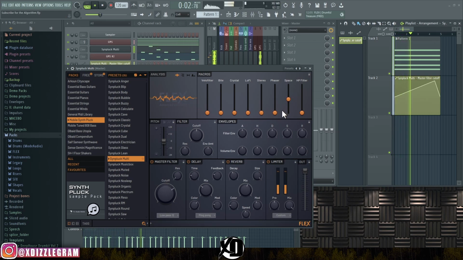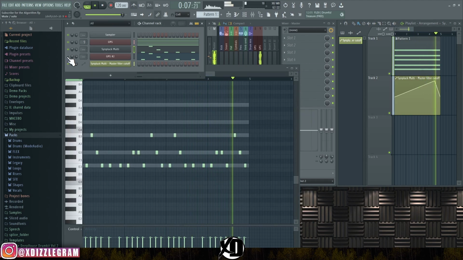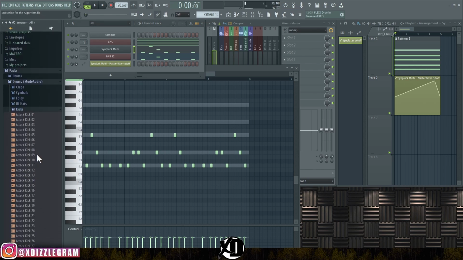You can start to play around with these macros to add some effects to the sound. And then that's it. That's how you can create a really nice melody. And then after that, you can start adding drums. Like I can add a kick.